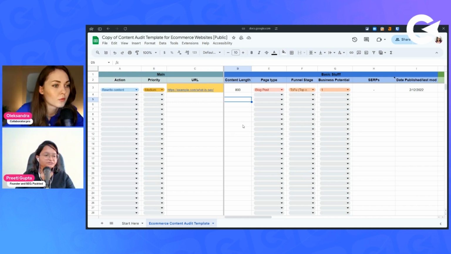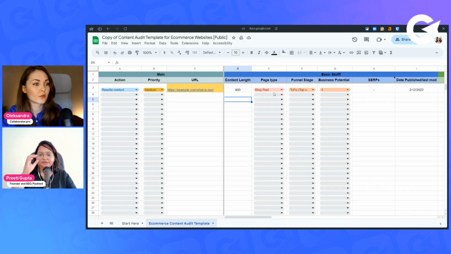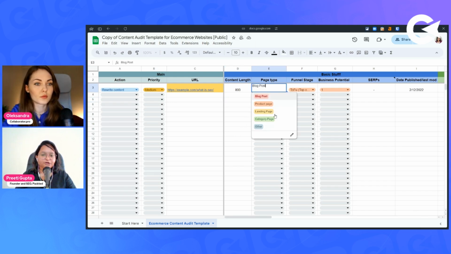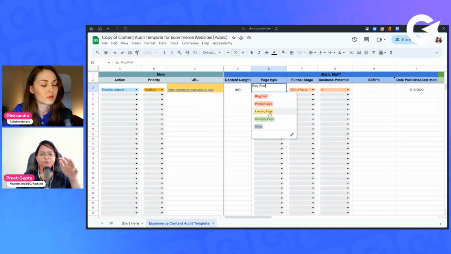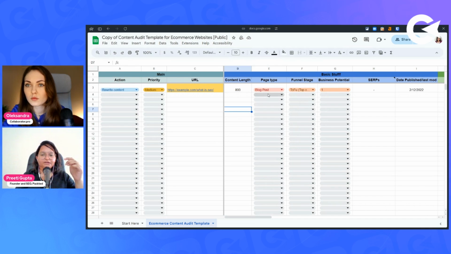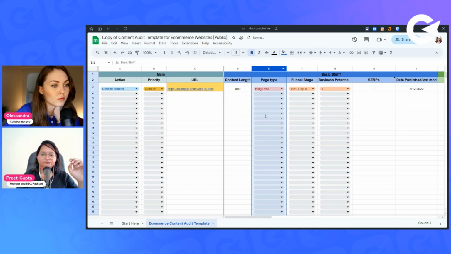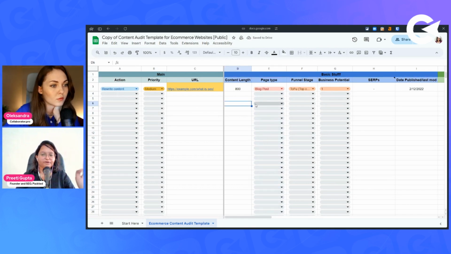The next thing is the page type. As you see in the drop down, there are a bunch of different pages. You may want to assess all the product and landing pages, but if we are just doing blog posts and you don't want to include any other page on your website, you can just delete those from here and they will go away.